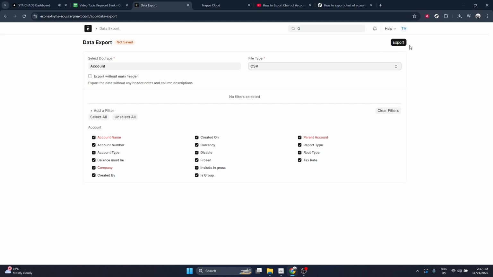This will open the export interface, where you can choose which document type you want to export. In your case, you'll be looking for the chart of accounts or the relevant accounting doc type that contains your account structure. From here, you'll typically select the document type, choose the fields you want, set any filters if needed, and then generate and download the file.